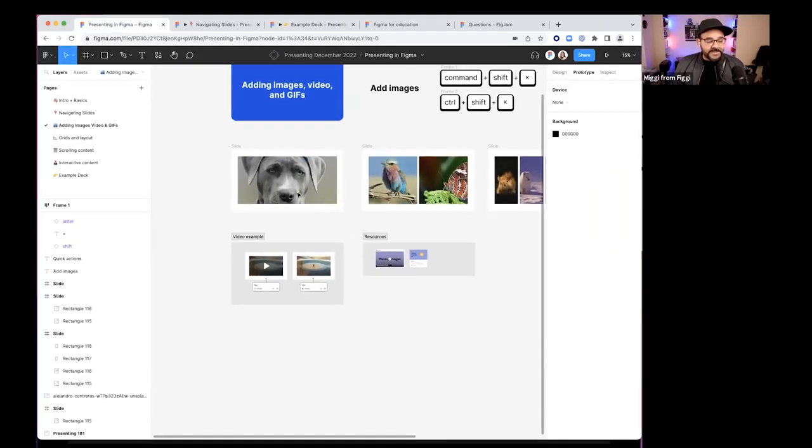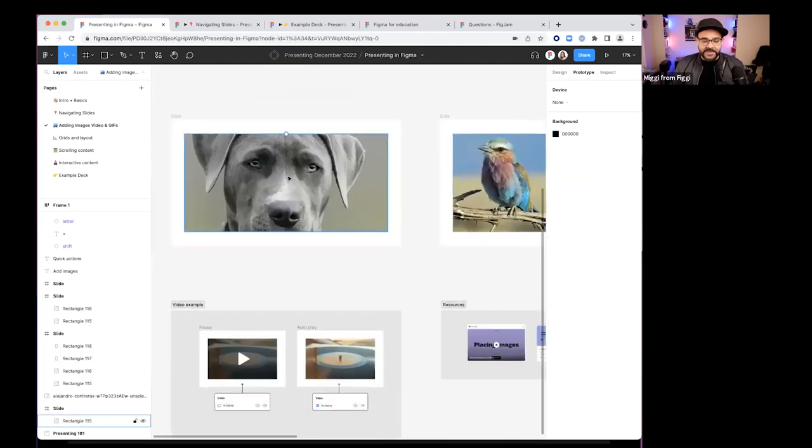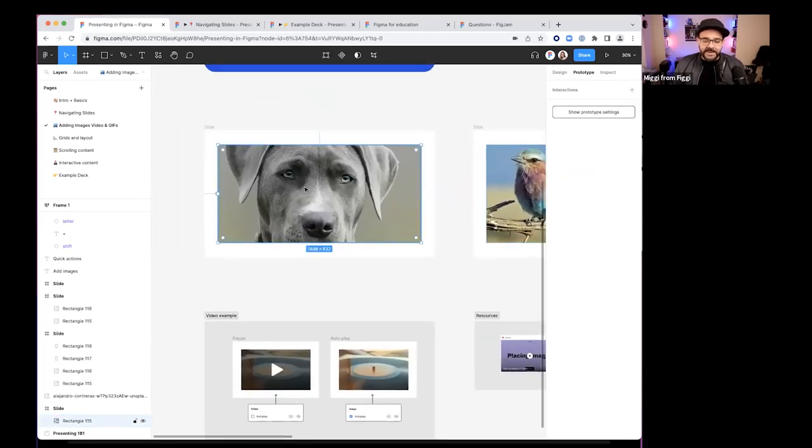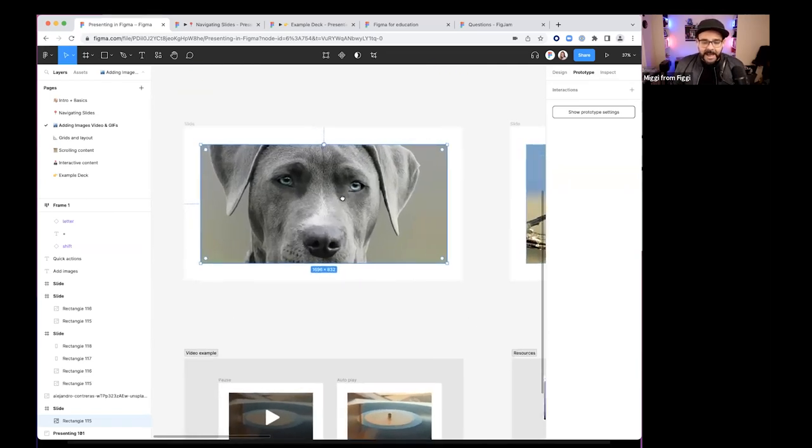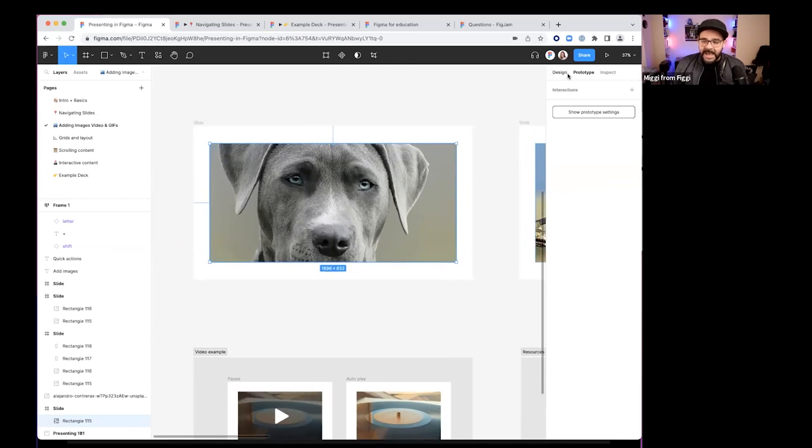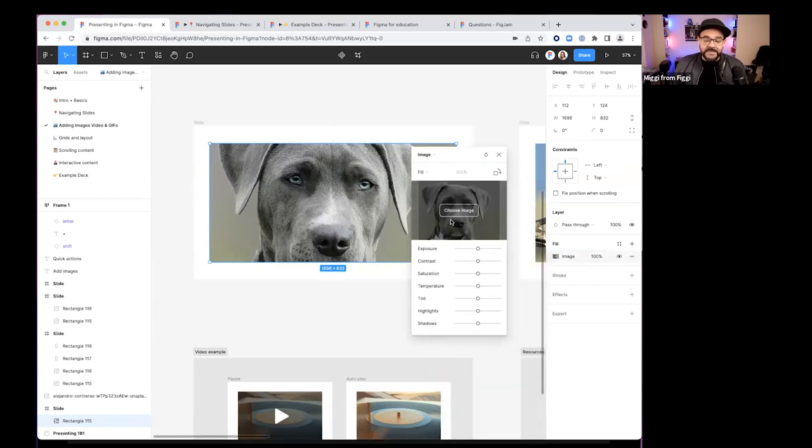So yeah, I saw a question about adjusting the image. Here I have an image, and let's say I want to adjust how it's going to be cropped. At any point, I can go to the design panel, go to the image fill, and that will bring up this menu. This menu will give you control over the image. I can adjust its contrast, exposure, and such.